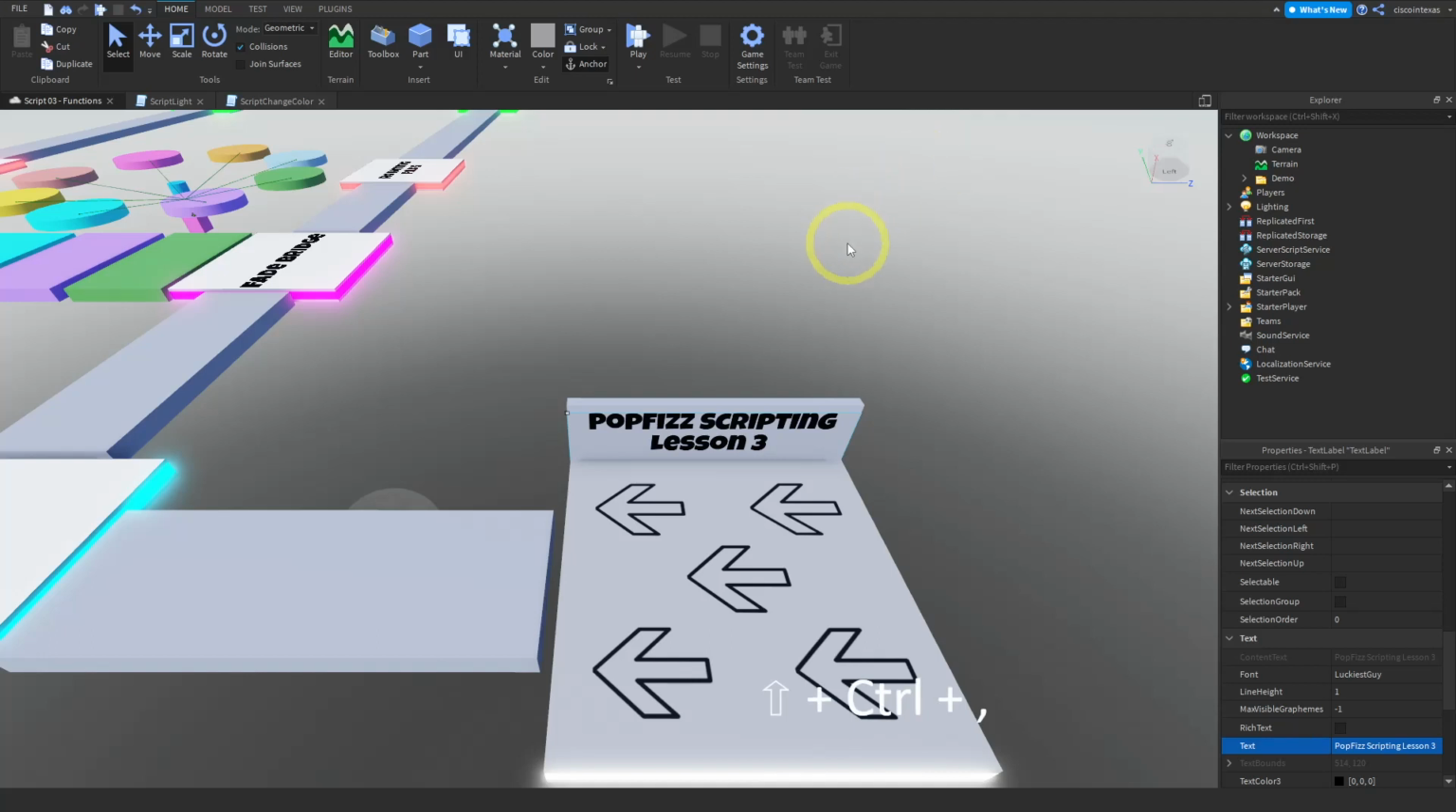Welcome back. This is the third lesson on scripting, and in this lesson we'll be talking about functions. Now, functions are incredibly useful, but I really want to cover them because they will allow us to start playing with events, and events are the best thing about coding in Roblox.